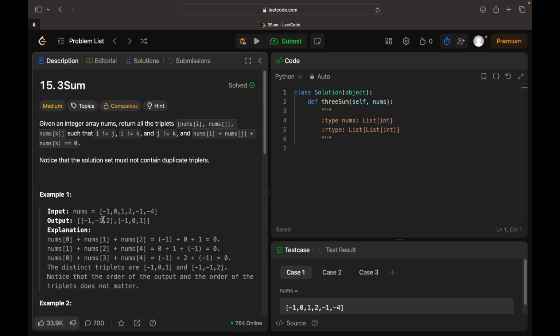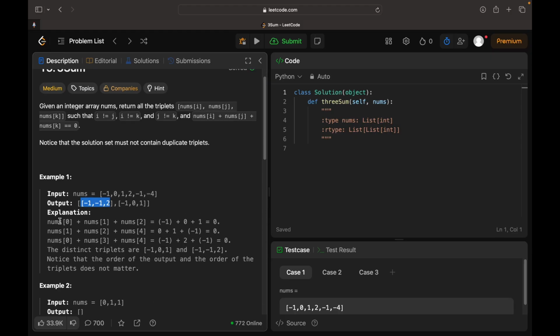No duplicate is present here. Notice that the element itself in a solution can be duplicate, but the two triplets cannot be duplicates. -1, -1, 2 is mentioned over here, and it cannot be mentioned again in the list, in any form. For example, nums at 0 plus nums at 1 plus nums at 2 gives us 0. Nums at 1 plus nums at 2 plus nums at 4 gives us 0. And nums at 0 plus nums at 3 plus nums at 4 gives us 0 as well.